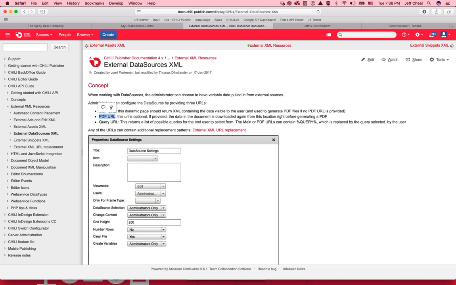So if there's a place where you're storing final assets, so maybe my data set includes a collection of images or a collection of logos that I'd like to pass over, well, you can optionally provide a URL where the data in the document is downloaded again from the location right before creating a PDF. So I could actually pass a preview image as part of my original data set to show inside the editor, but then I could pass a PDF URL for those final high-res assets. So we can save a little time when we're making a call, maybe from my external assets, about which asset is being passed over. And then finally a query URL.